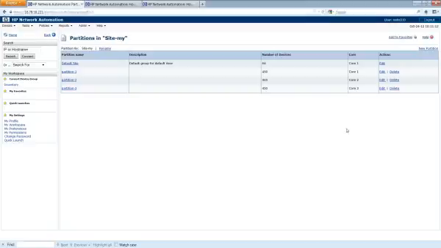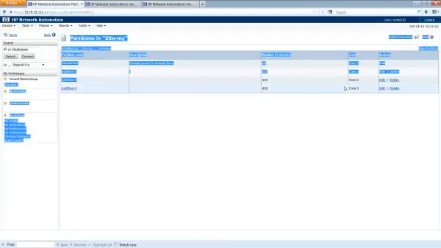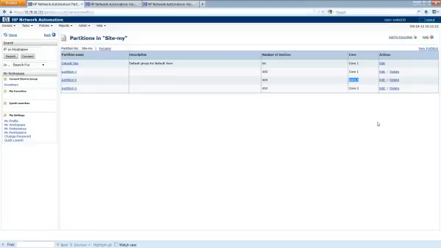Now, when I launch an inventory snapshot or some other task, all the tasks that belong to devices of partition 1 will run on core 1. All the tasks that belong to partition 2 will run on core 2.